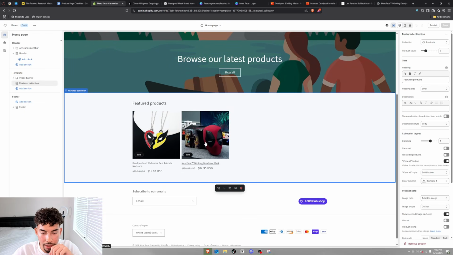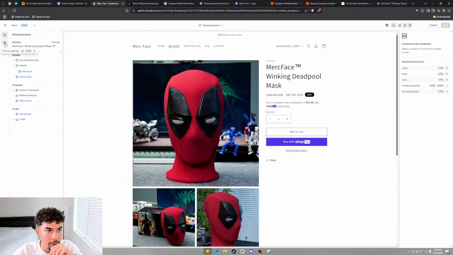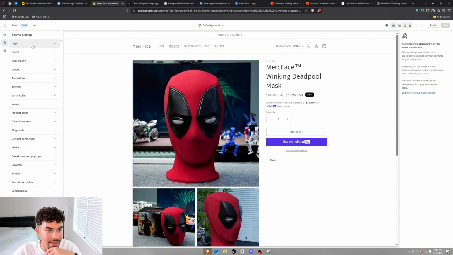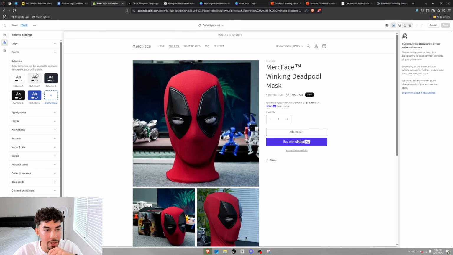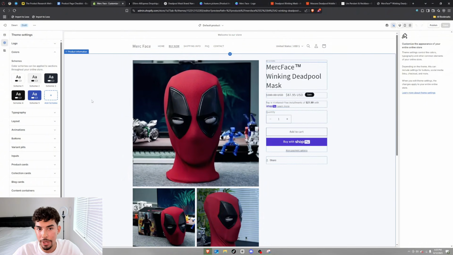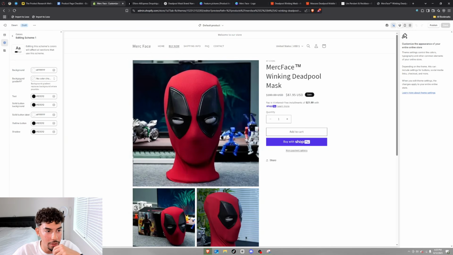So I'm gonna go ahead and click on the product page like that, and then go over to the settings tab right here where it says theme settings. You're gonna go over to colors, and then right here, you're gonna see 5 different schemes, and each scheme does a different thing. So I'm gonna go ahead and change the color of all the schemes to match my product. So obviously I'm gonna make it red and black. So let me go ahead and do that.